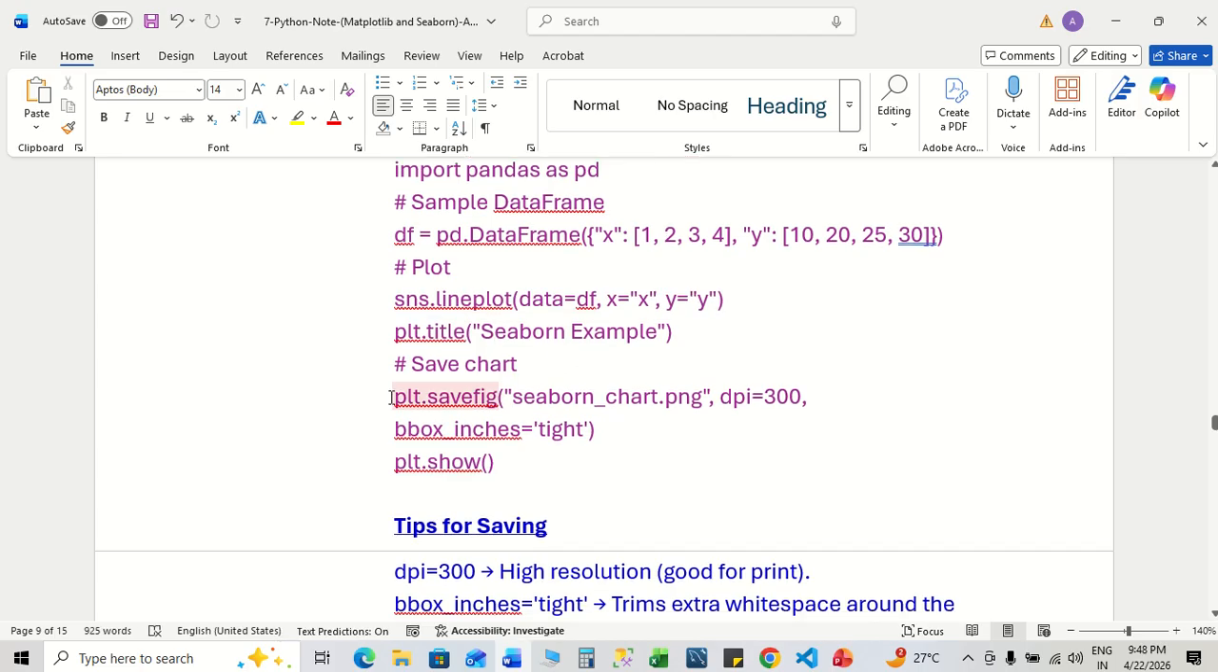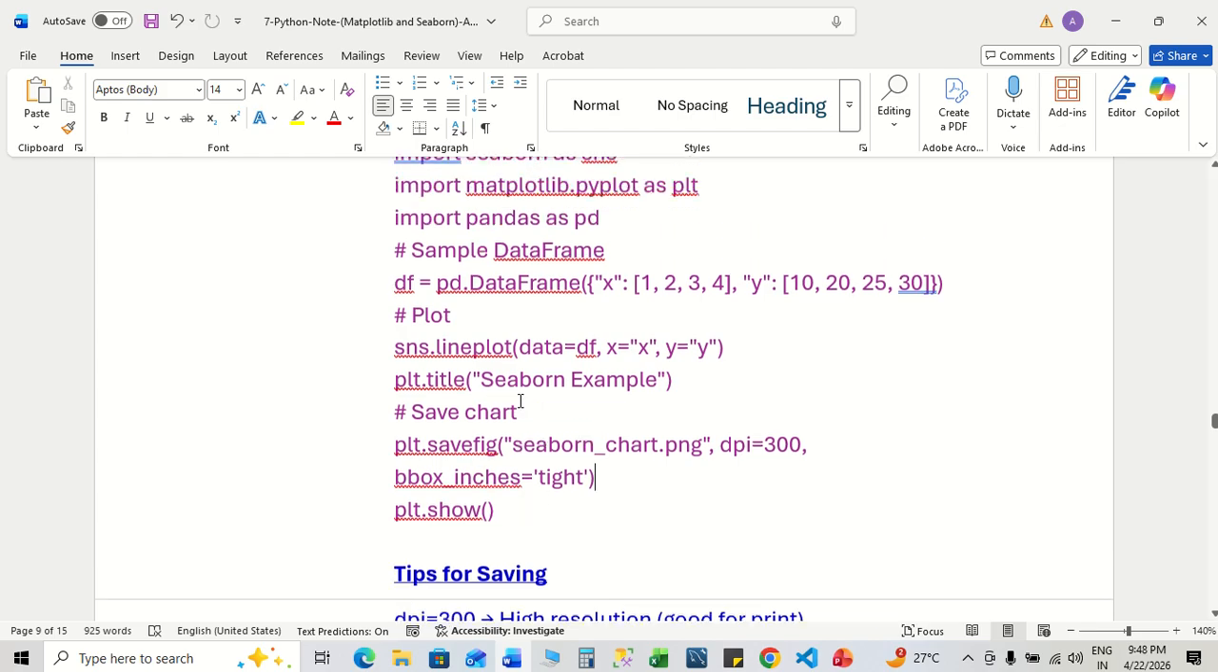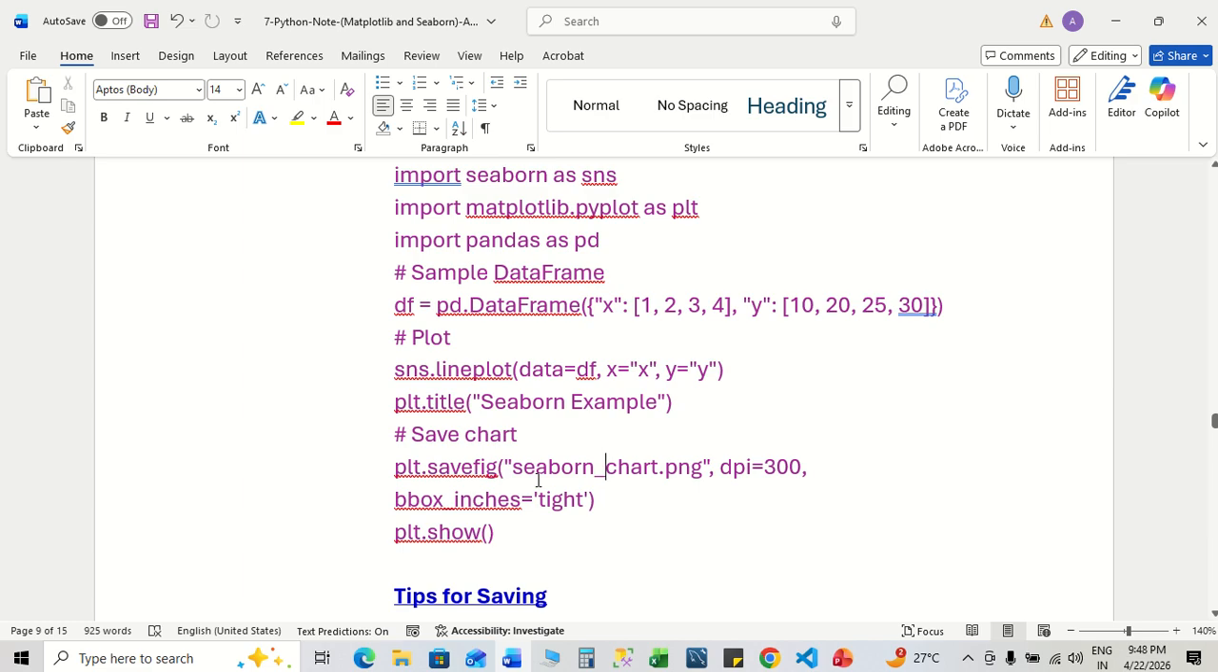Here we can save the chart as seaborn_chart into PNG format, and this is the DPI. And show the plot. It will show the chart as well as save the chart. How to save the chart? If we write this code plt.savefig seaborn_chart.png, this is the name of the chart. If you want to change it, we can change it. Then it will save into our folder.